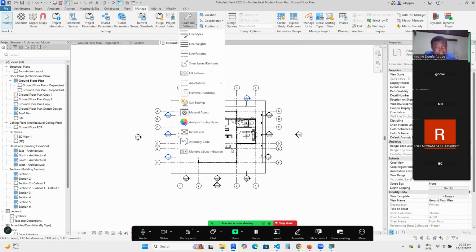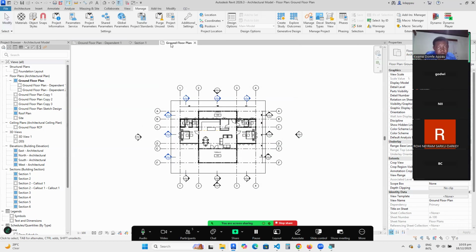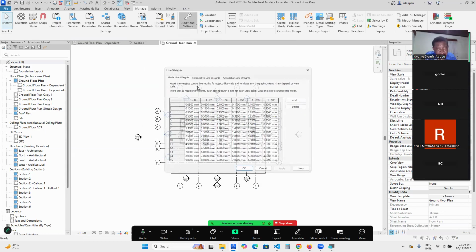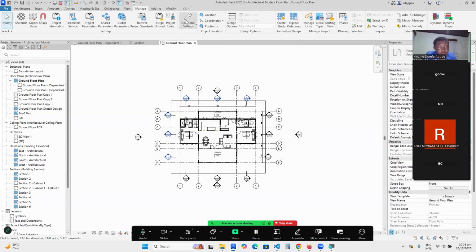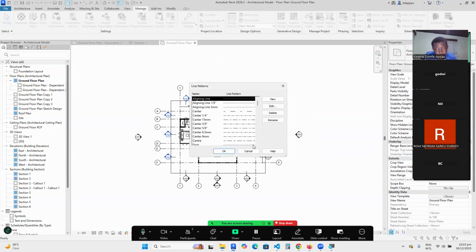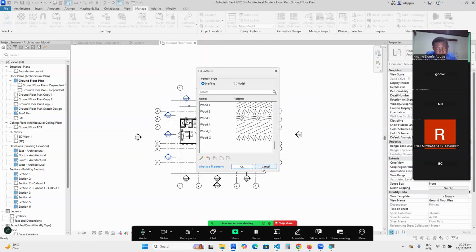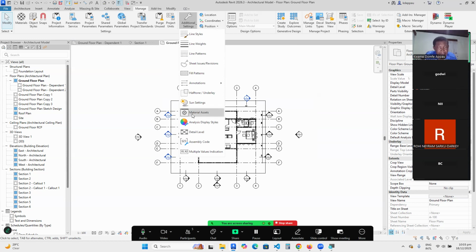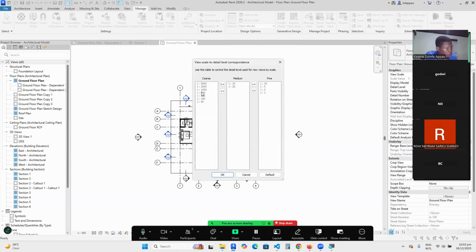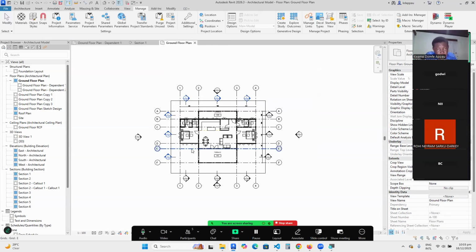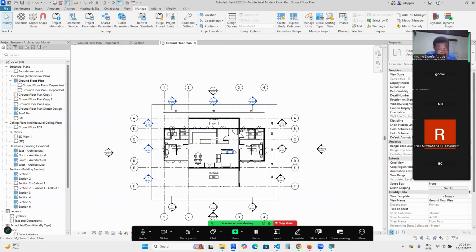We look at additional settings, line styles settings. We look at line weight settings, so that you can get proper graphical display for your work. We will look at line patterns. We also look at fill patterns for filled regions. We will look at detail levels, how to work on them. So these are all basically settings.